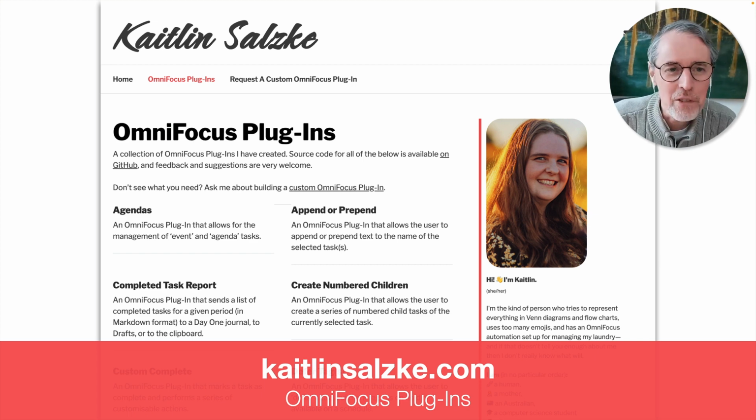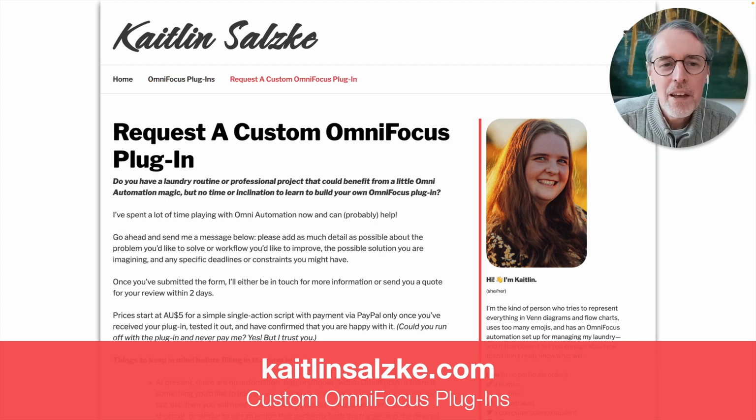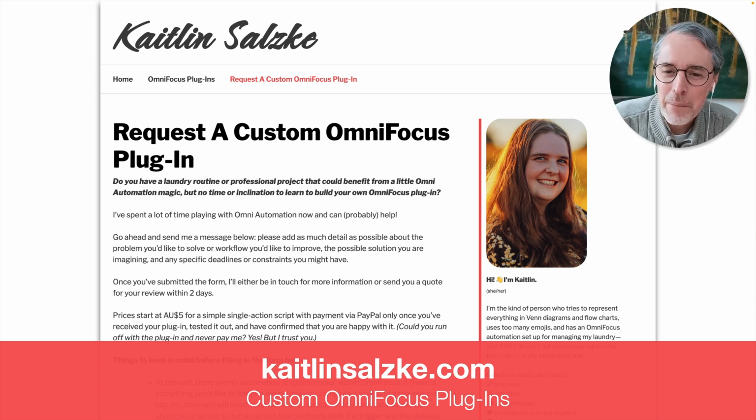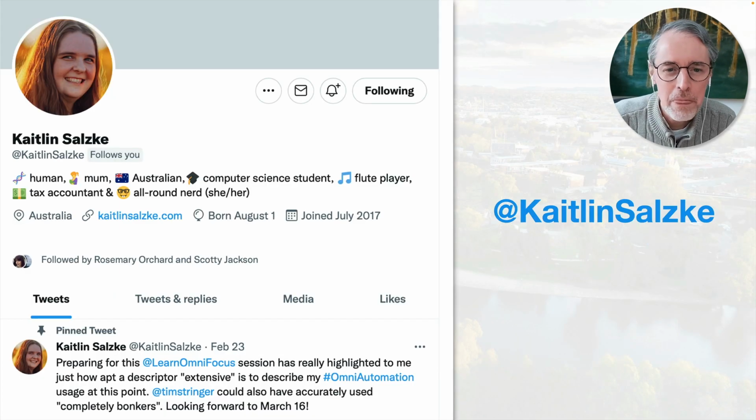So you can go to the OmniFocus plugins page there. And if you say, I really wish I could add this feature to OmniFocus that maybe it's so specific to you, it's probably never going to get added to the app itself, you can get in touch with Kaitlin about getting a custom plugin done, and she can let you know if it's possible. And you might have your very own custom plugin, so you can check out the Request a Custom OmniFocus Plugin page for more information there. And you can follow Kaitlin over on Twitter at Kaitlin Salzke.